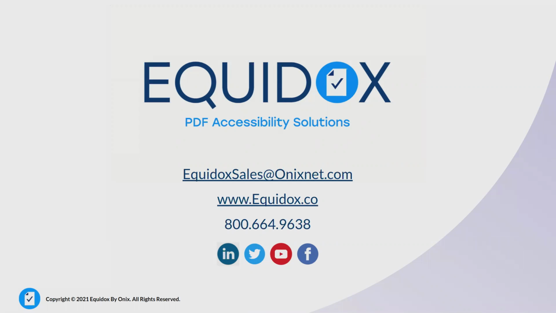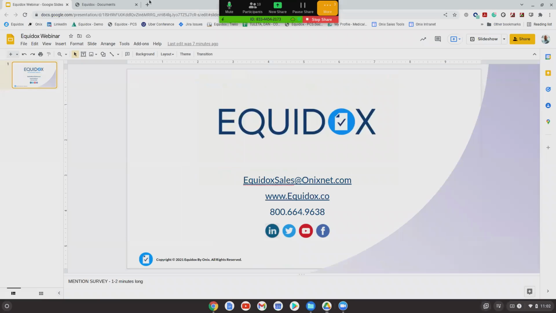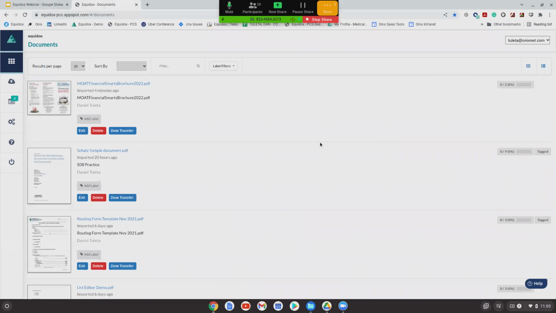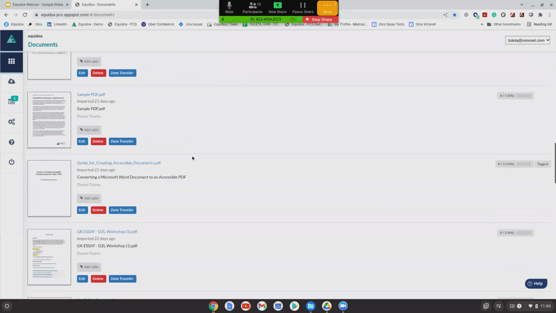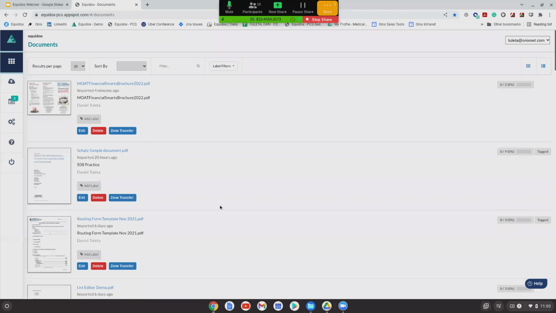So with that said, I'm going to jump into the actual Equidox product so we can get a sense for how this tool works. What I'm looking at now on my screen is the home page of Equidox. This is something similar to what you would see when you log in to use the tool. The documents that you're seeing here are loaded up from previous trainings and demos that I do. So this is my own little personal account of Equidox.